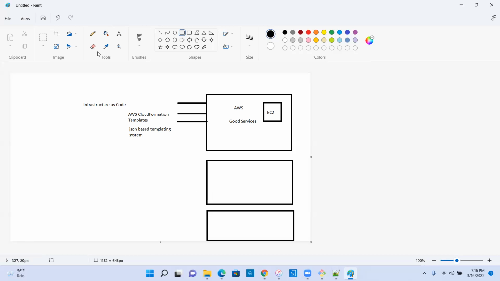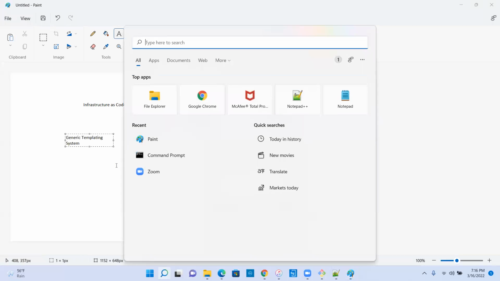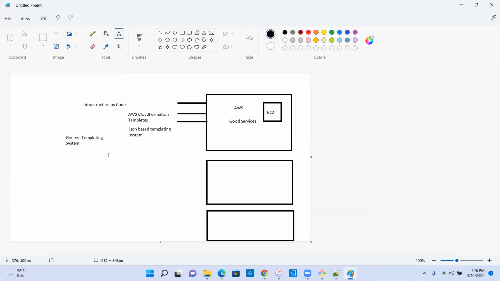So now they said, oh, you know what? Let's do one thing. Let's create a generic templating engine or templating system which could be used to create infrastructure across the platforms, across the cloud vendors. So if a developer knows, and let's name it Terraform, if a developer can learn Terraform, he should be able to create infrastructure on all of them.